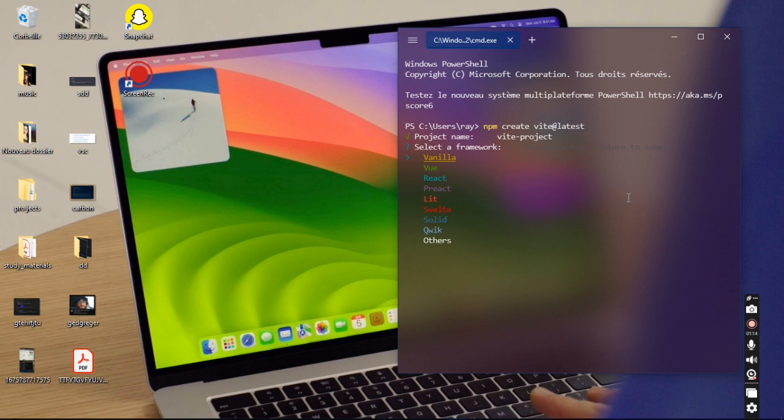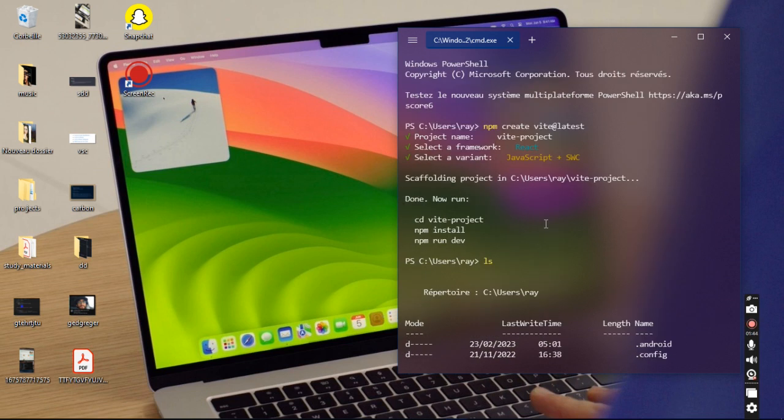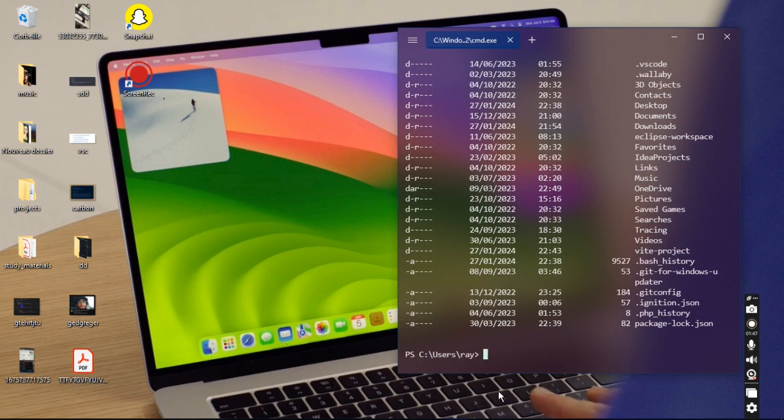It's a React app, but you could choose anything in that list, so I just use React, then just JavaScript plus SWC. Alright, it was actually created, but I have no idea where it went. If I do ls, yeah, actually first we have to change directory, so what I'm gonna do is change directory to desktop.